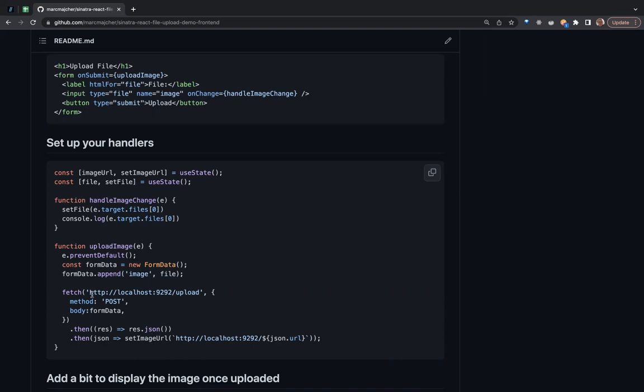So we're doing our fetch to the upload route that we're going to build. Make sure it's a post, and in the body, the body is just going to be the form data object. That tells Sinatra, the backend, here's the file stuff. It's going to send the metadata and the binary stuff. Once it comes back, we're going to do our JSON dance here.